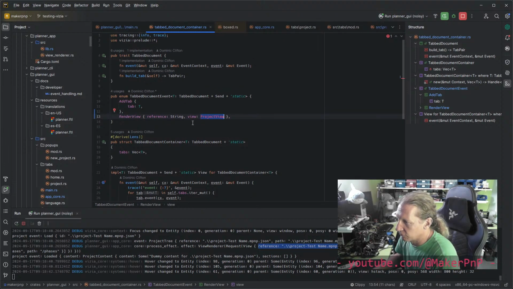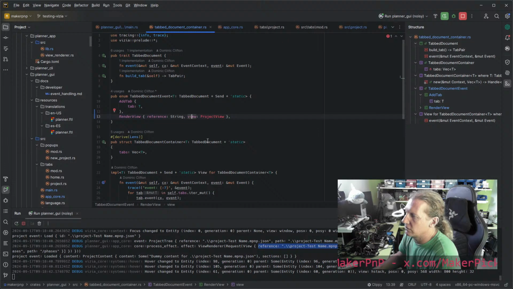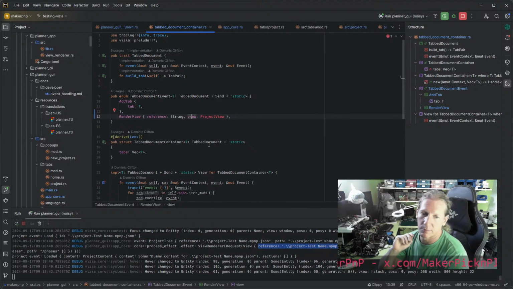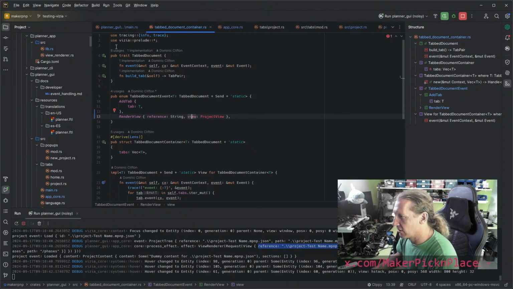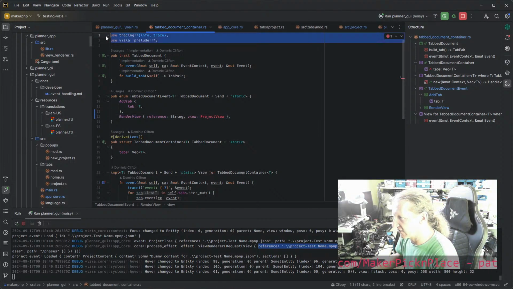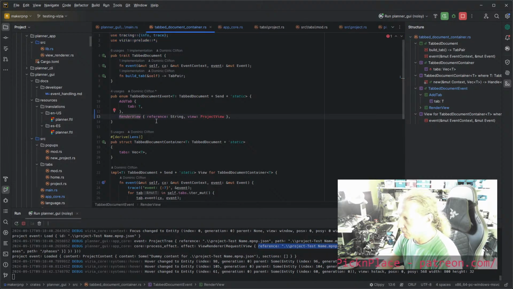There's a dependency that shouldn't be there. This dependency, it should not be there. This tab document container should know absolutely nothing about the views or the implementations of them. It shouldn't need to be recompiled. The only thing that should cause this to be recompiled is this stuff. So this doesn't feel right.